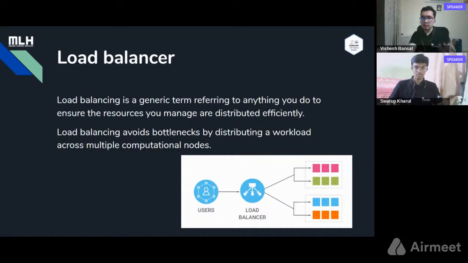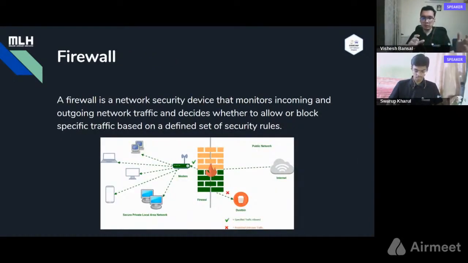The next thing we'll be going on to is firewall. A firewall is basically a network security device that monitors the incoming and outgoing traffic, and it permits or blocks the data packets according to a set of security rules that we define.